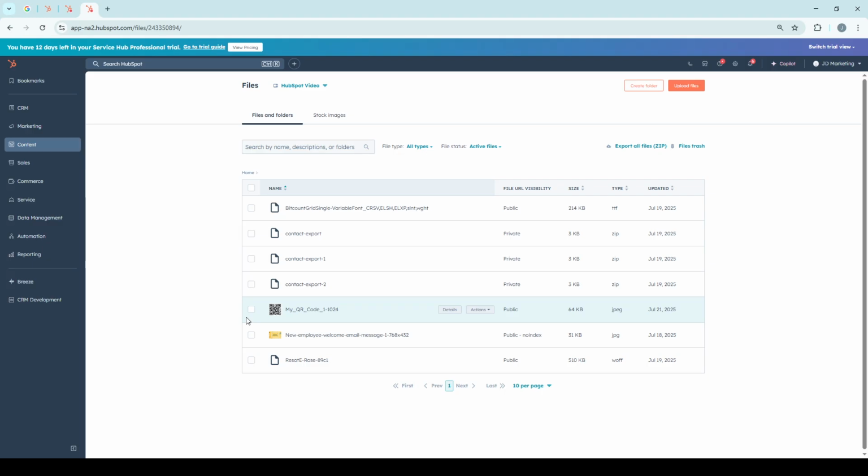Alternatively, if you find it more convenient, HubSpot offers a drag-and-drop feature. Simply click and hold the files on your computer and drag them over to the File Manager window in HubSpot. Once you let go, the files will automatically be placed in the folder you're currently viewing.